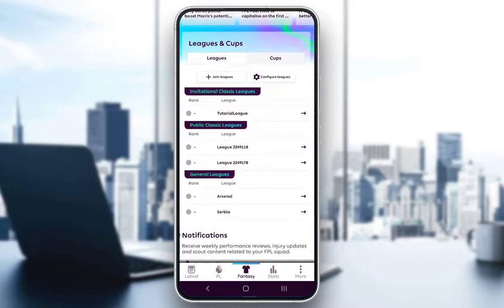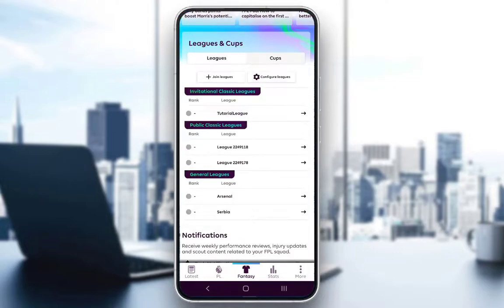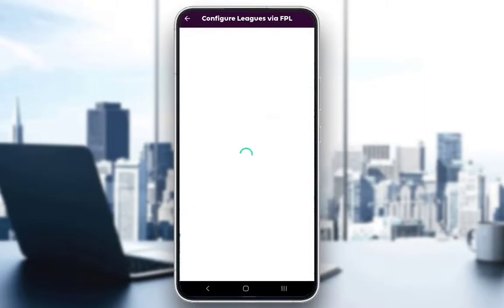Now, as you see, I have this tutorial league lined up, and I am the actual founder, member, and manager of my team. The way you find the code is not by clicking on the league, as you have seen here. You need to click on configure your leagues via FPL, and once you enter that, you will be taken to this screen. And wait just a second until it loads, guys.